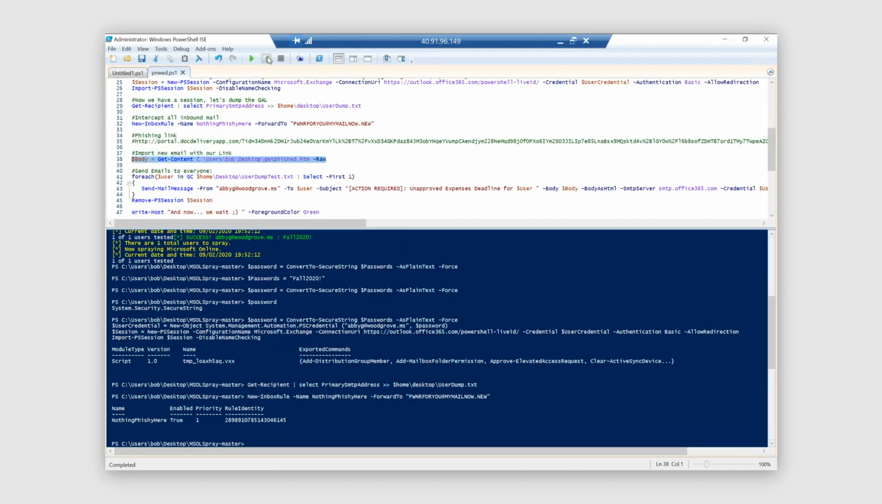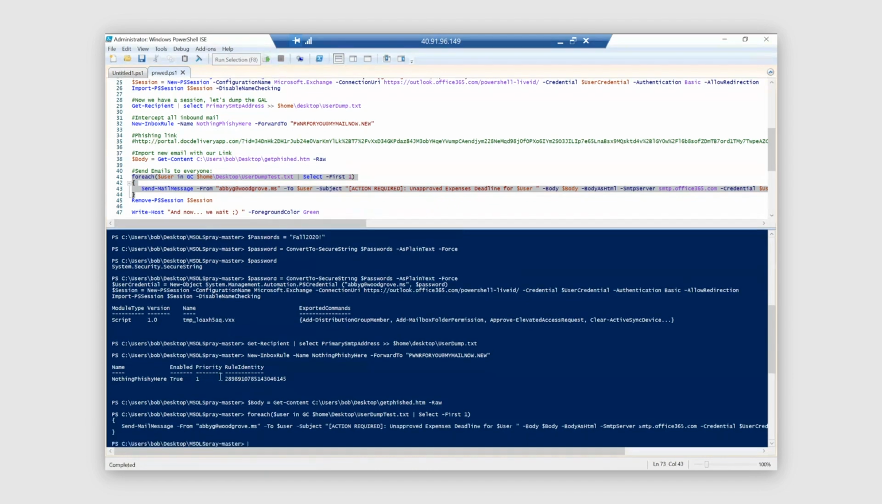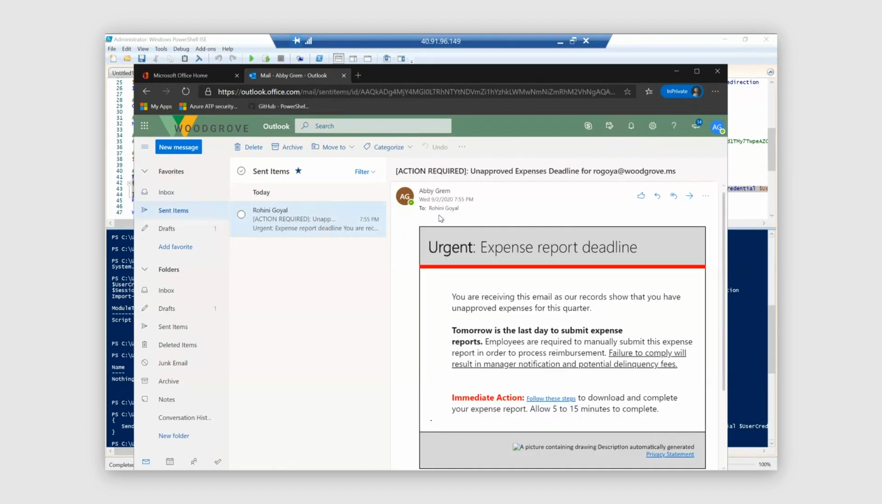Okay, so now we're going to define this new body of the email using our phishy link. Now we're going to send the mail from Abby's account. All right, and it succeeded. So what we're going to do is come into Abby's account. And in the sent items, you can see that she sent a phishing email to Rohini's email account. So what's going to happen is Rohini now is going to come and click on this link.